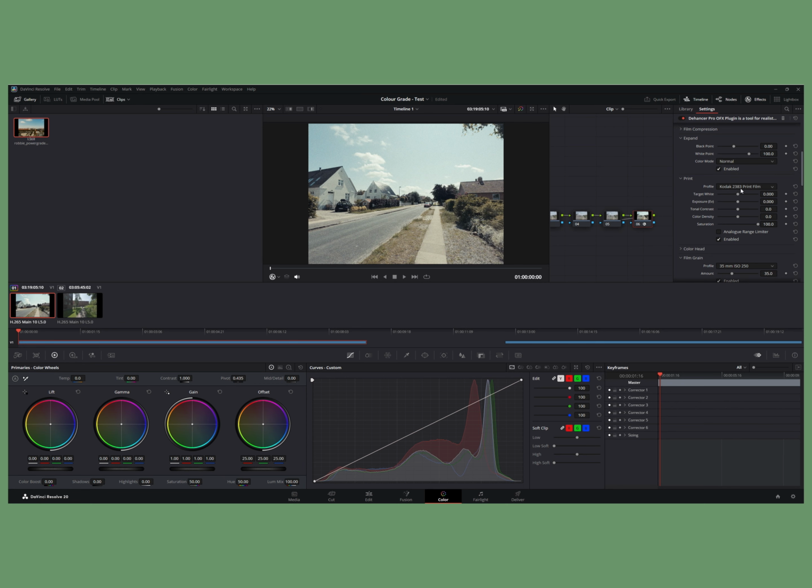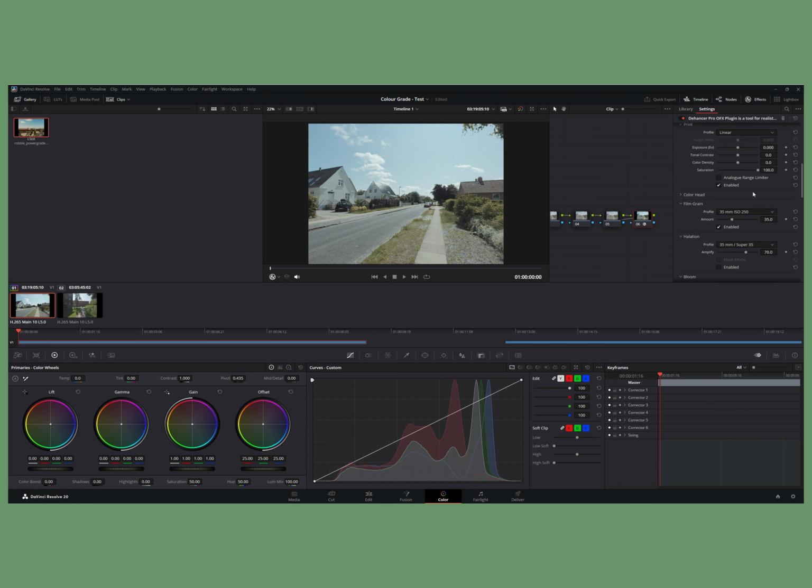What I'm most interested in here is the film grain. Of course, we all love a bit of grain, that's why we're probably watching this video. Halation, so you can enable it. I tend to drop it down a little bit, I don't want too much. Same with the bloom, I'll enable that.